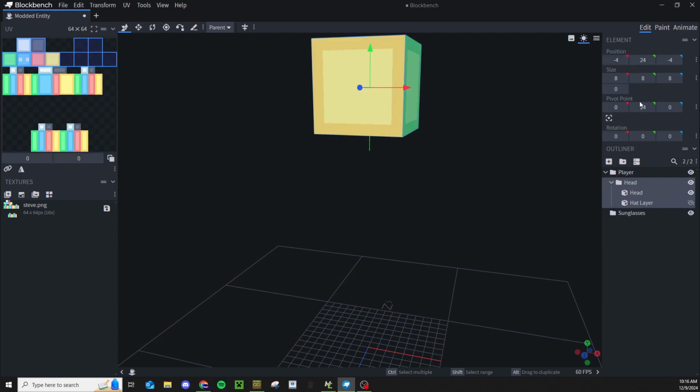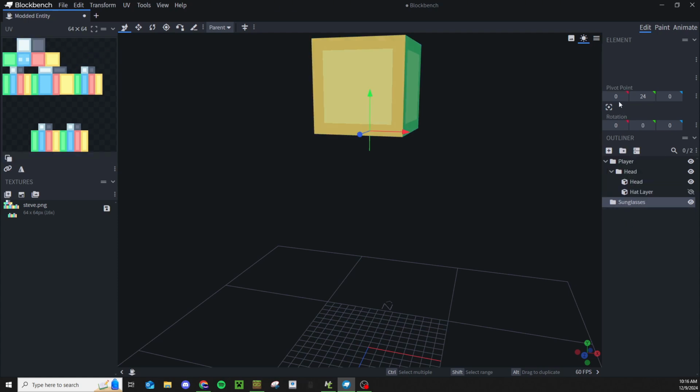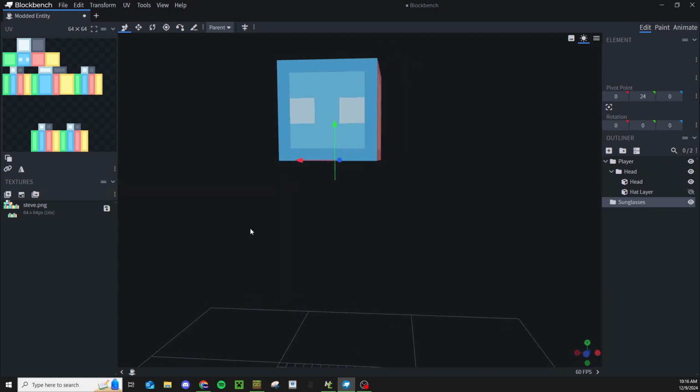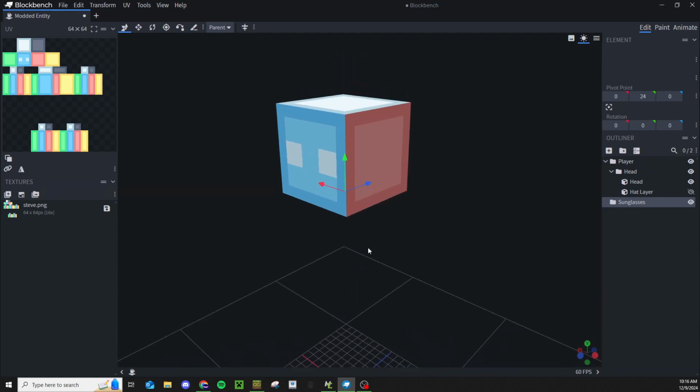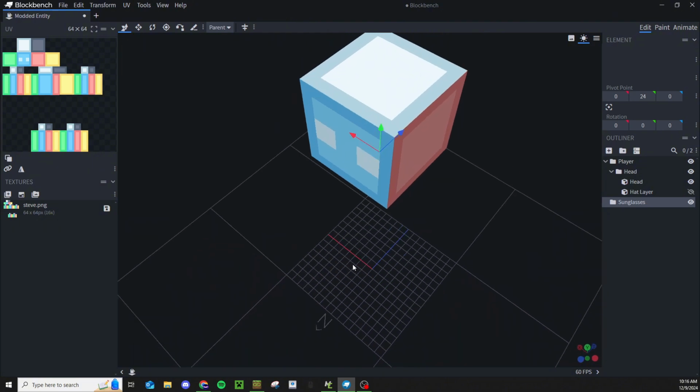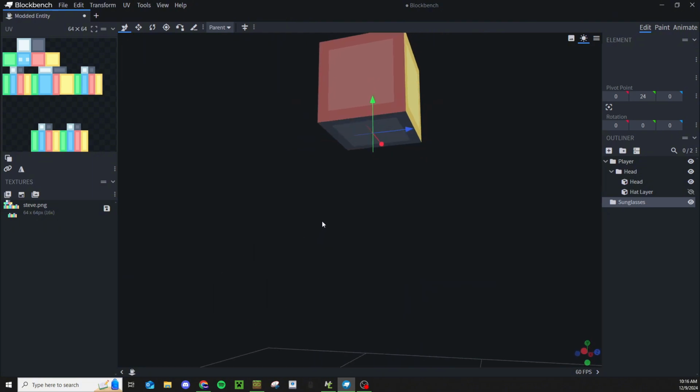So head is 0, 24, 0. And if I click on the sunglasses, it is 0, 24, 0. That is the most important part. You must make sure that that stuff lines up. Otherwise, it's not going to rotate. It's going to look very, very weird when it's rendered.